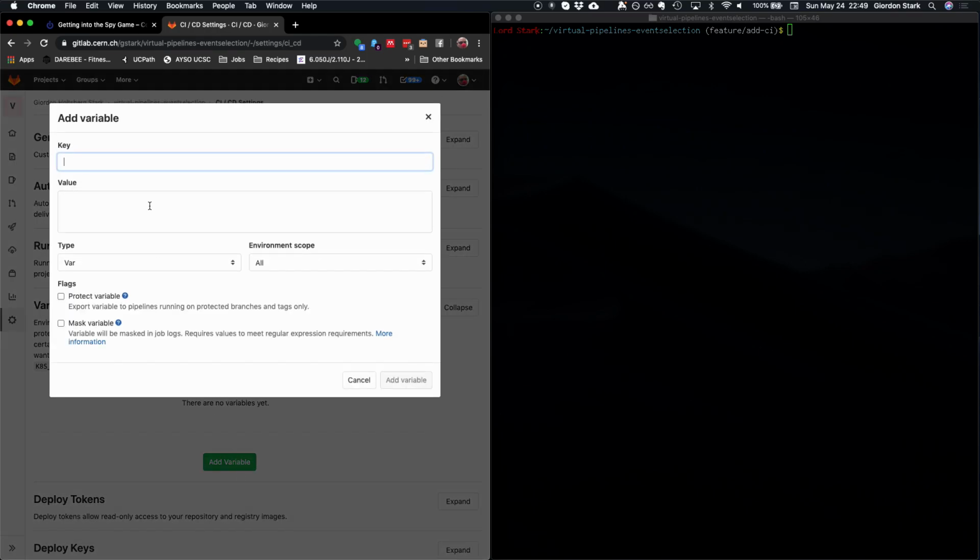The first variable that I want to add in here is going to be the CERN user. In this case, I'm just going to go ahead and put in my user account. Whoops, CERN user gstart. And this will be a variable. We can choose to protect the variable, meaning on protected branches and tags only. For the purposes of this exercise, we don't need to do that.